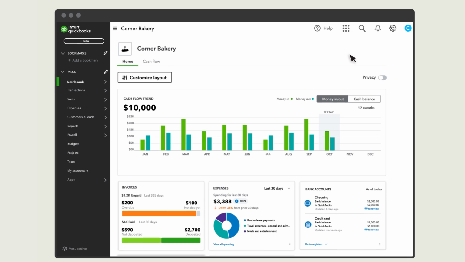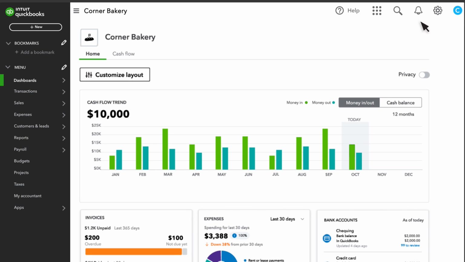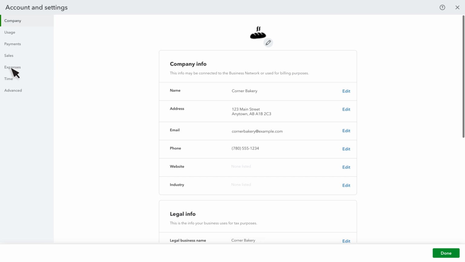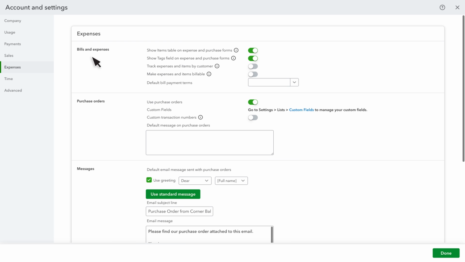First, make sure you have billable expenses turned on. Go to Settings and Account and Settings, then select Expenses. Select the Bills and Expenses section. Make sure that Track Expenses and Items by Customer is turned on. Note that this feature is not available in some QuickBooks plans.